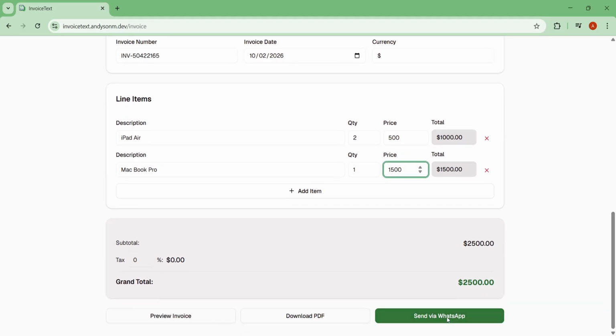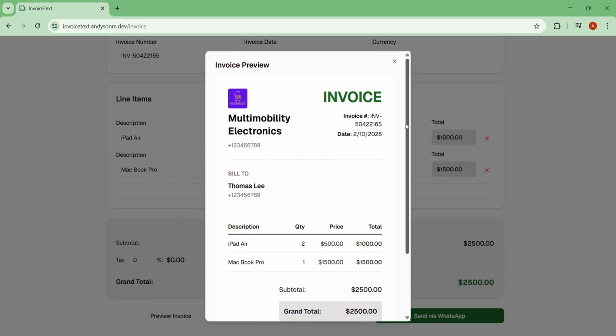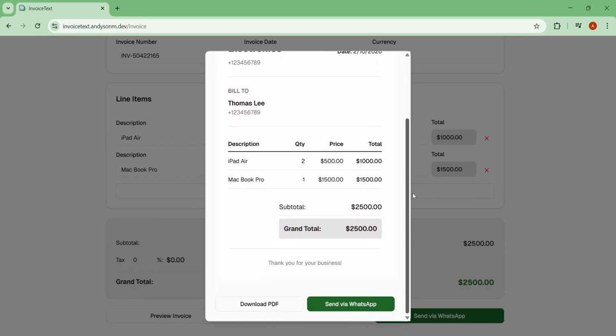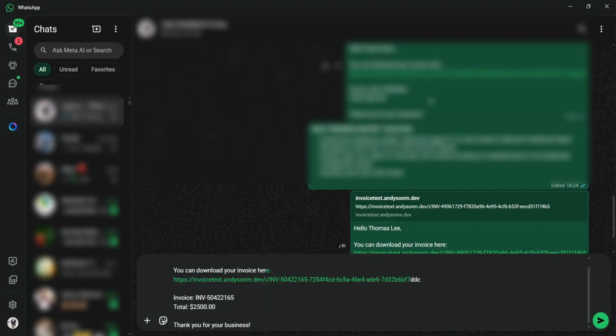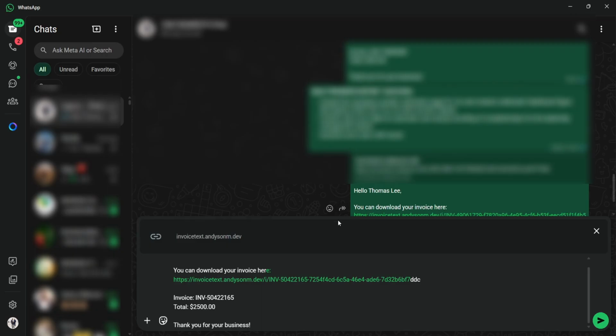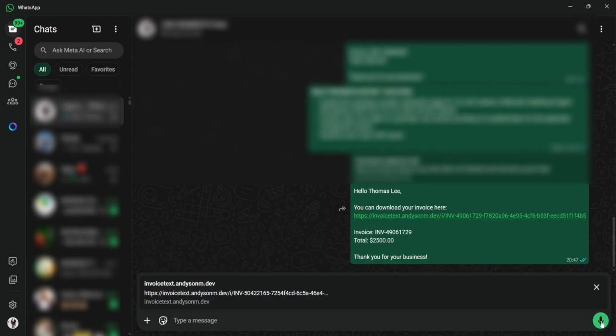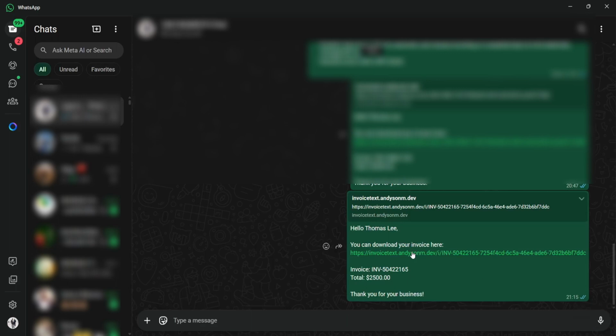Once everything looks good, review your invoice preview to make sure it's perfect. Then click Send. That's it. Your client receives a professional PDF directly in their WhatsApp chat. They can open it instantly or download it with one click. No back and forth, no file confusion, no messy formatting, just simple, fast invoicing.